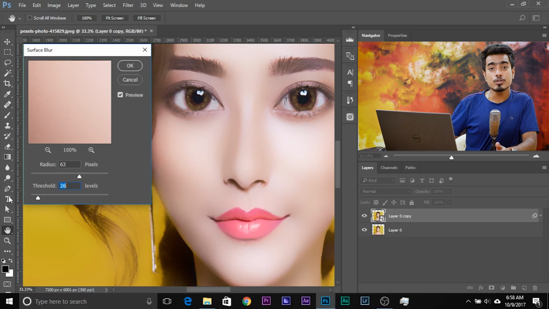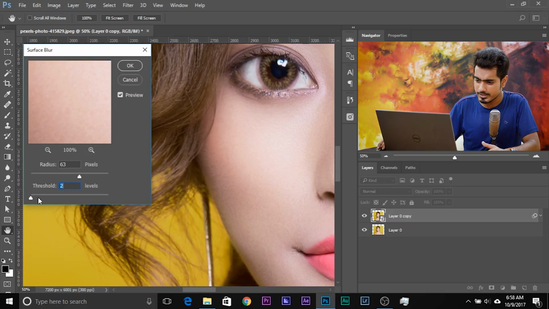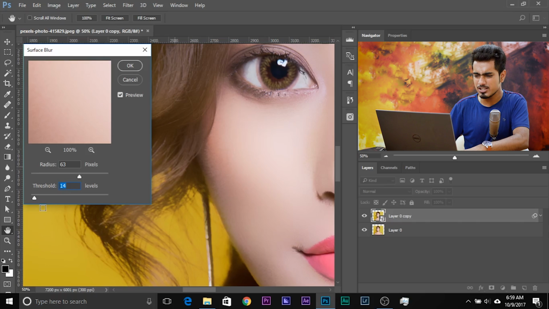You can also use one more strategy, which is also very similar. Decrease the threshold all the way to 2 and then increase it. And just when you have softened everything you wanted to soften, stop. In this case, we wanted to soften the skin, so you can stop just when the skin goes smooth. Okay, 18 is the number for that. Maybe 14. In 14, maybe you can see some details. 18 and 22 is fine. Let's keep it at 22.